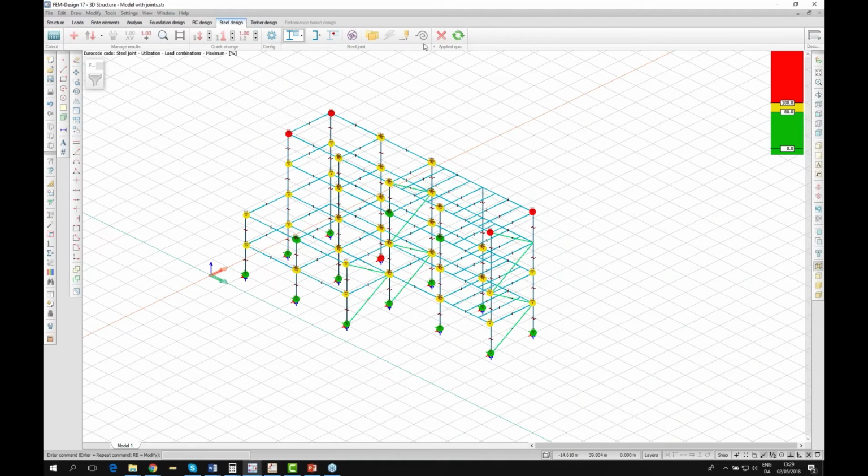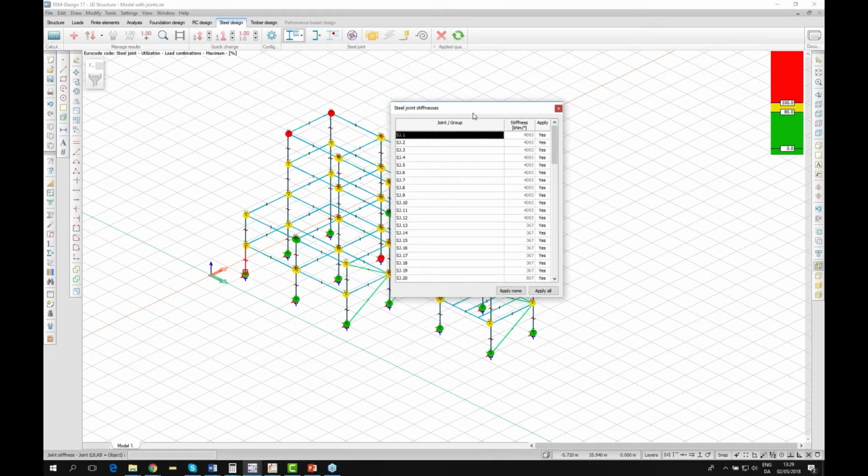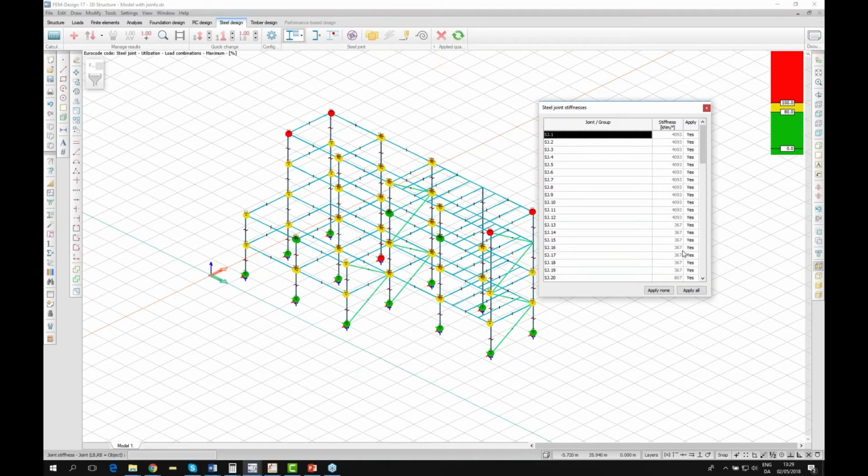So now I can actually have the stiffness calculated for each of my joint and have that stiffness applied on my structure. So I can calculate the rotational stiffness of the joint and apply it on my structure, and then recalculate my model with the correct stiffness applied. So this is a big feature in FEM-Design 17.